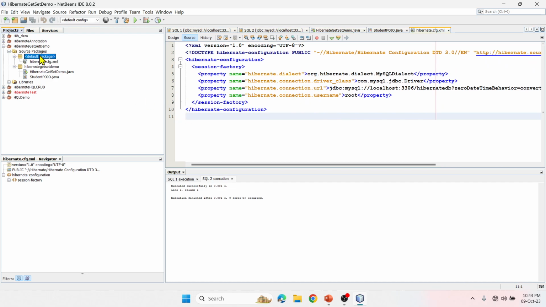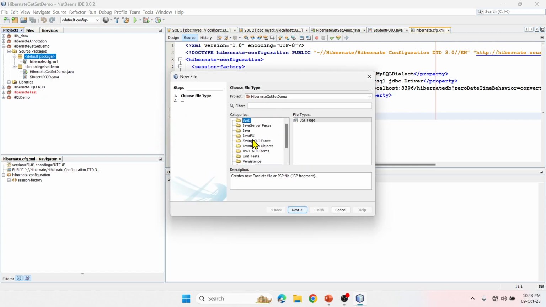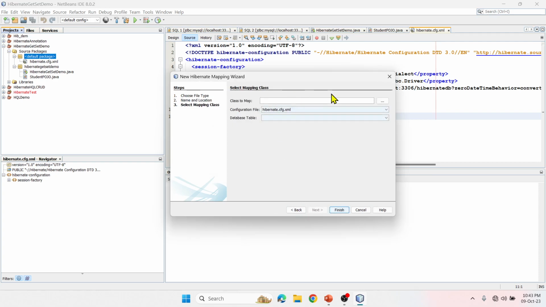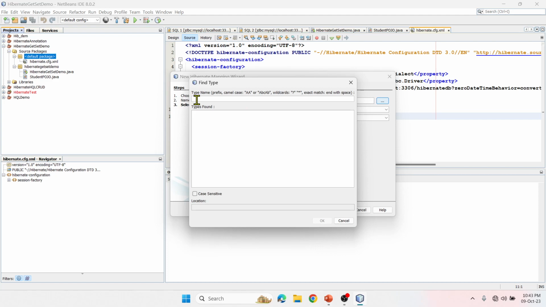Now the next step is to create the Hibernate mapping file. Let's do that. And then again, you can go here, you can select this. For the first time, you have to go again to the Hibernate, and you can select this file now, Hibernate mapping wizard. Say next, next, and then now you need to map the proper class name of your project. That means the POJO class name. So for us, the POJO class name is something like student POJO. Fine. So make sure that you are getting the proper project name here. Hibernate get set demo.